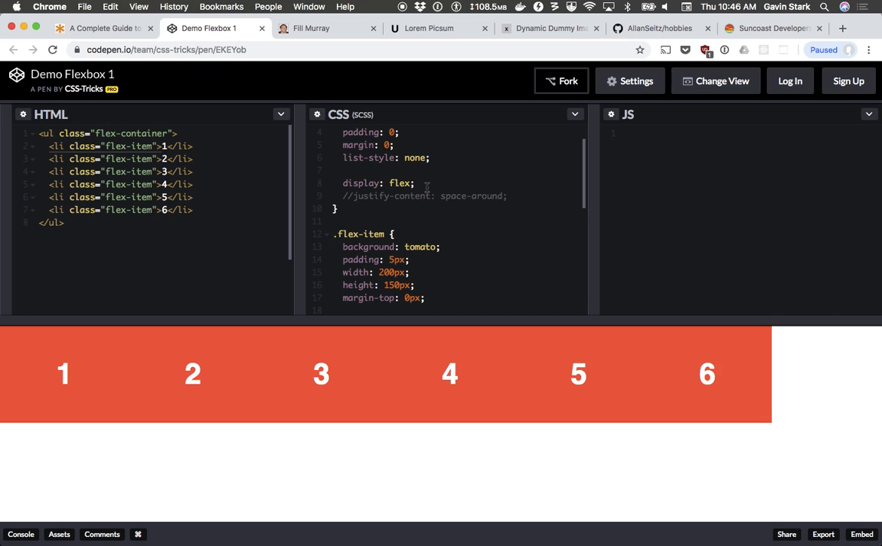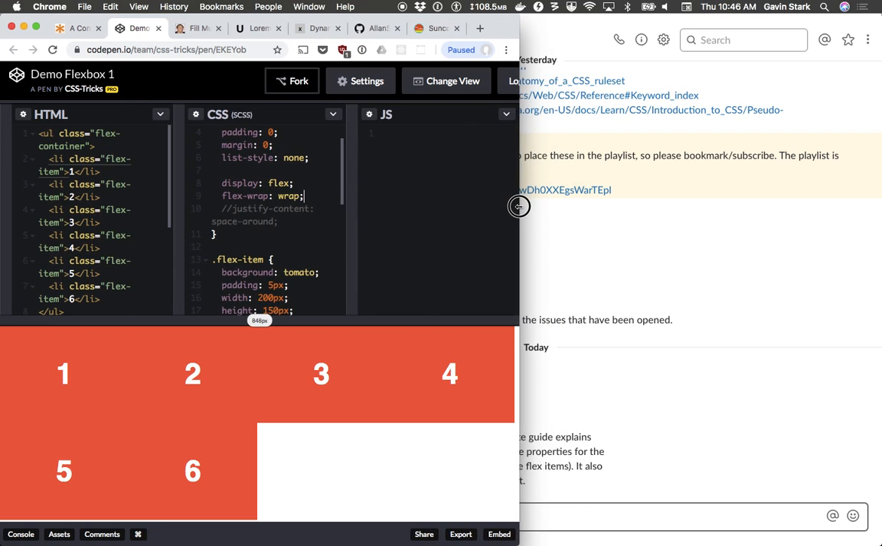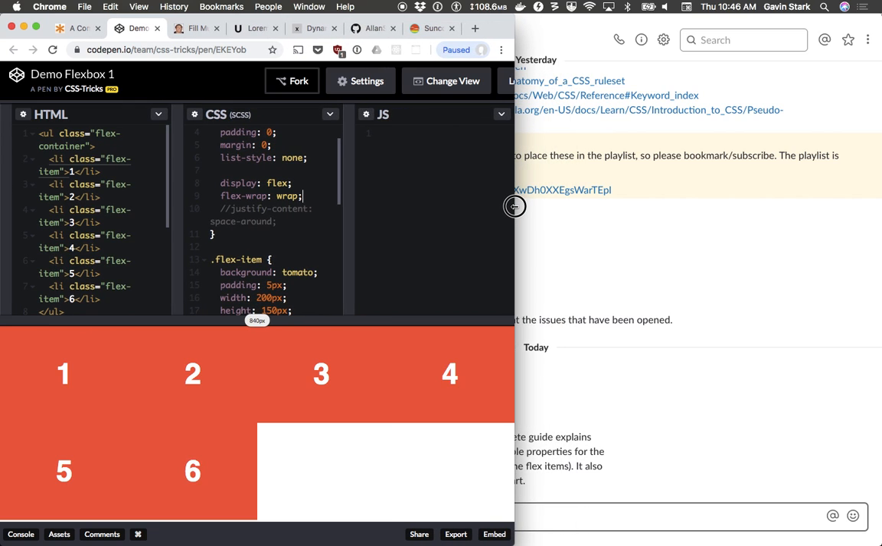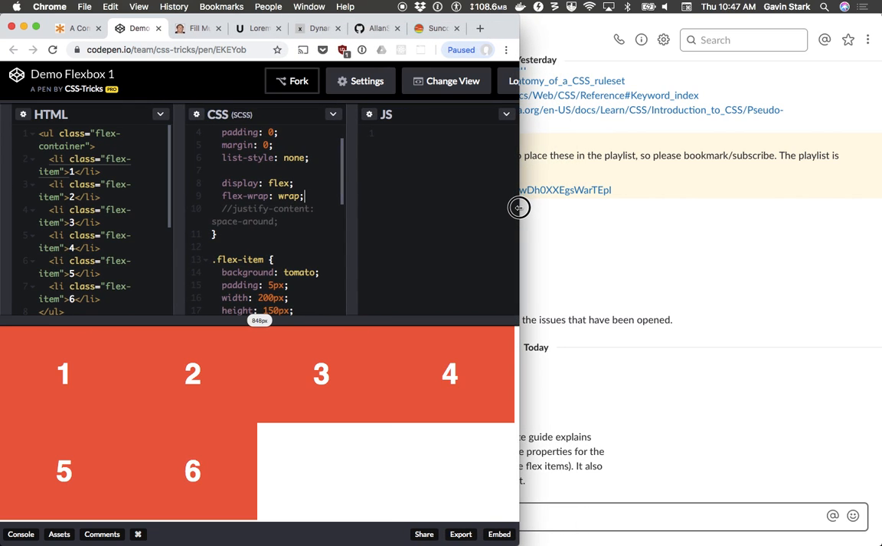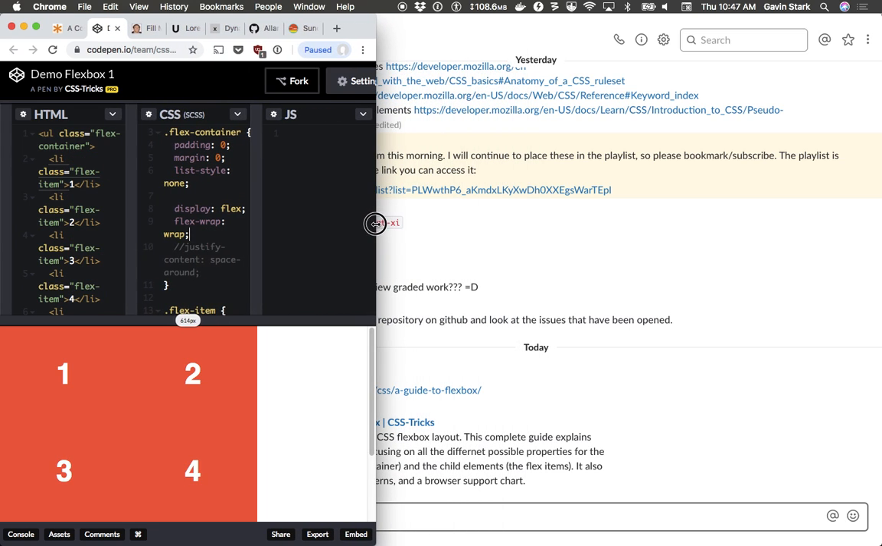If I put flex wrap on, now when I start to run out of space, it's saying, well, these things need to be 200 by 150, and since I can wrap to the next line, I won't shrink them, I'll just push them to the next line as best I can.